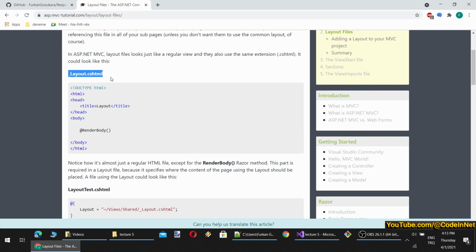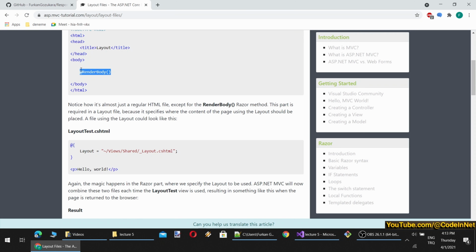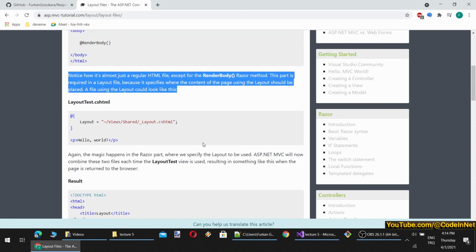So what do we see different in this layout file? We see that a special method called RenderBody. So this is something new to us. Notice how it's almost just a regular HTML file, except for the RenderBody Razor method. This part is required in a layout file, because it specifies where the content of the page using the layout should be placed. The file using the layout could look like this.